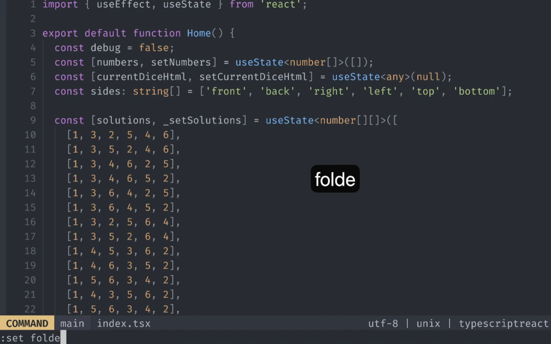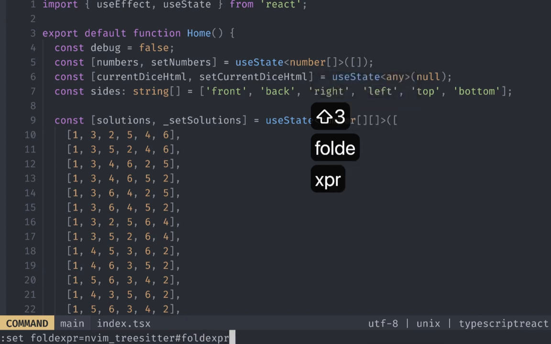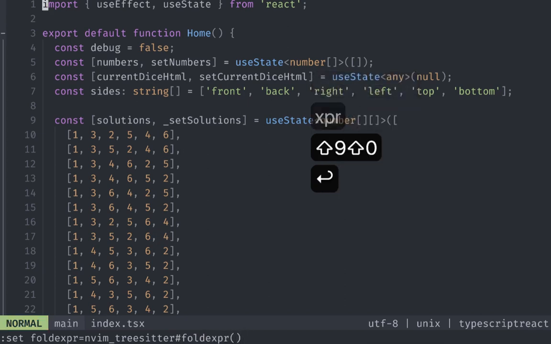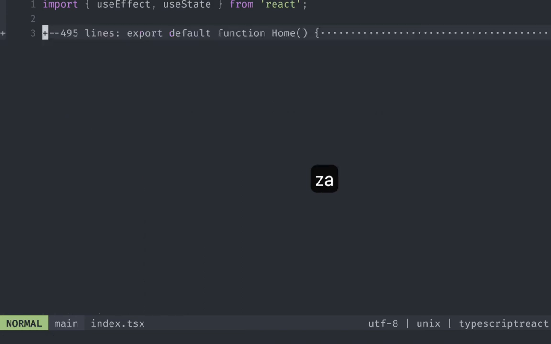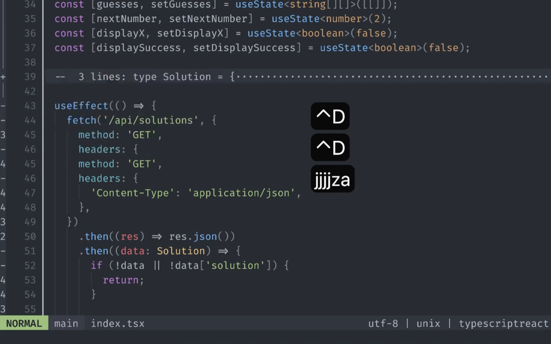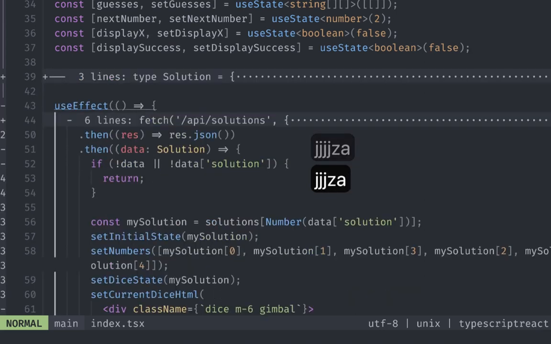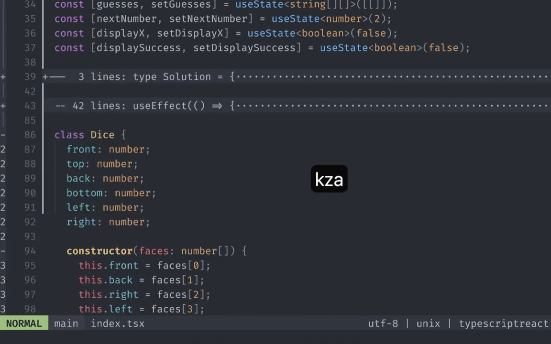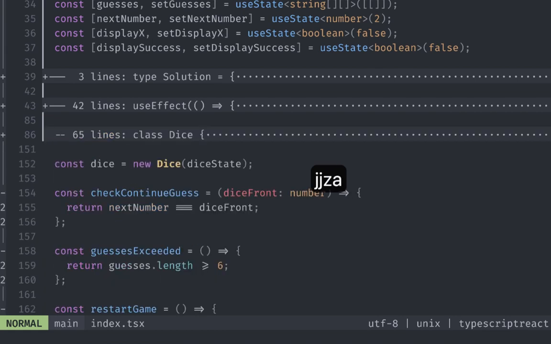But let's do fold expression and nvim tree sitter and then fold expression, call that function. And then we should see some folds that actually show up here. So you can see I can expand and collapse this. If I scroll down a little bit, you can see some other folds. So this is giving me all these nice folds using tree sitter and the syntax highlighting there from the expression function that we just called.